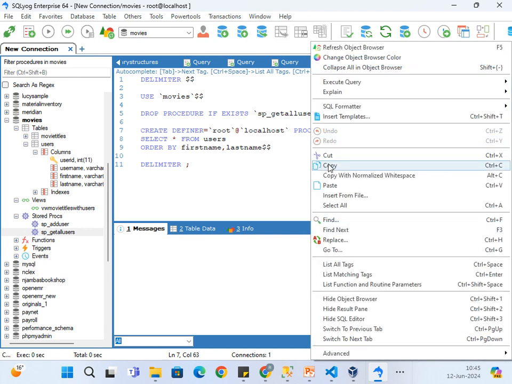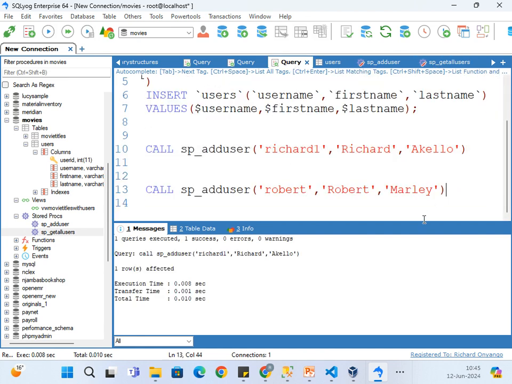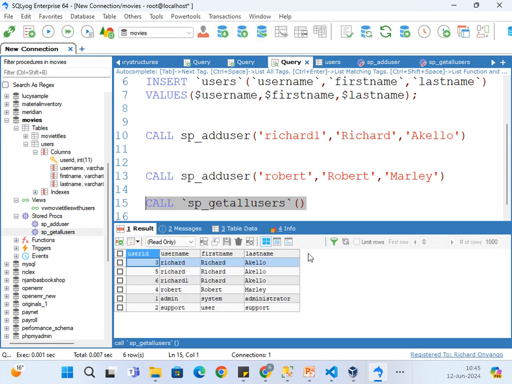I'll copy this, come to a query over here, and simply say call. You can see I have not provided any parameters because I don't expect any, but if I run this, you'll see that it has given me all my users, and you can see they are alphabetically arranged based on first name and last name. Are we together? And that is what we will do over and over and over again.